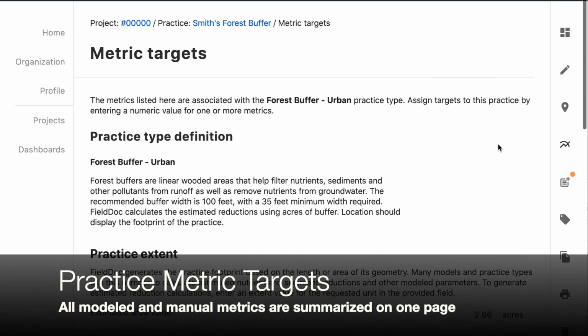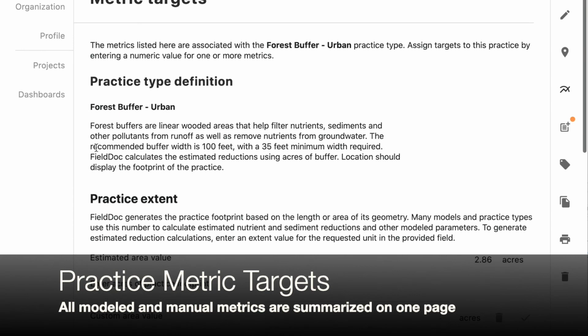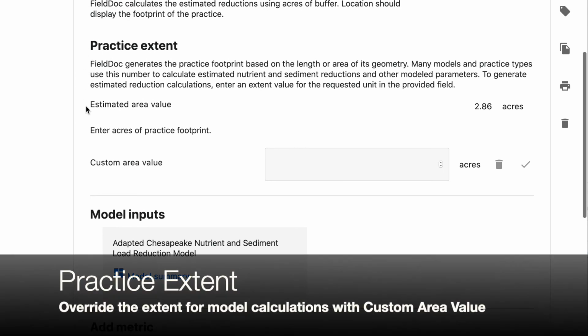So we have now been delivered to the metric targets page, and this is where I think the magic happens. So again, you're seeing your forest buffer description, and this was the piece of information pulled from our database that's tied to a model. Next, you have your practice extent, which is showing you that acre value based on the polygon that you drew. But it turns out that in my hypothetical grant application, I said that the acreage was 2.5, not 2.8. So I need to be accurate, right?